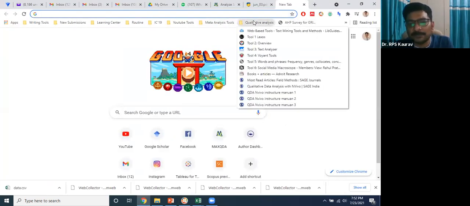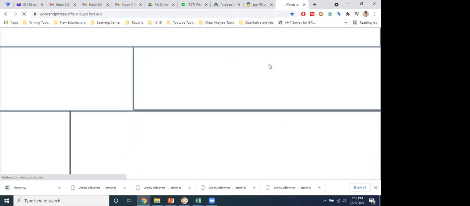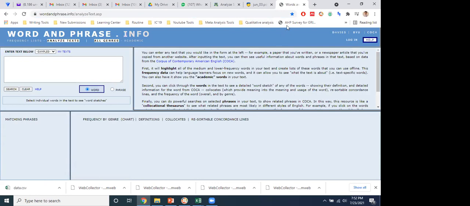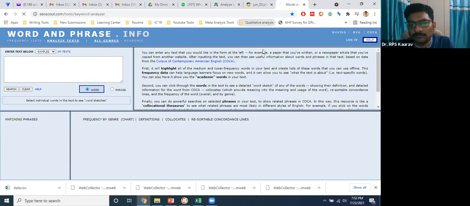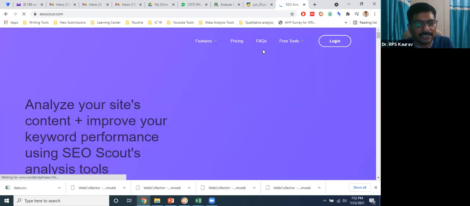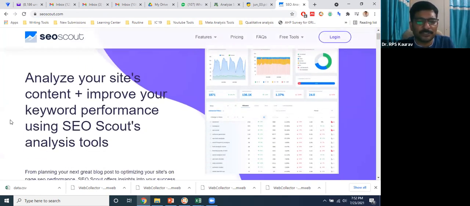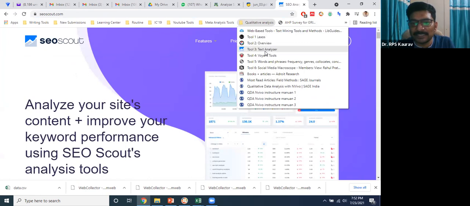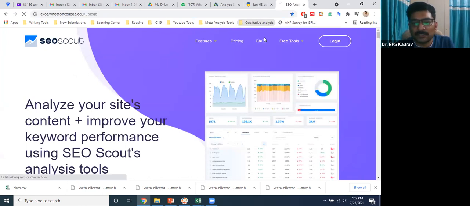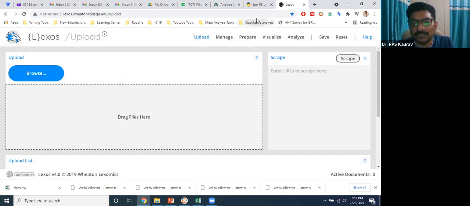However, I understand many of you might be facing different problems with sentiment analytics. There are some free tools which are available. Let me help you. I have connected with these links. Yes, SEO Scout analyzes your site's content and improves your keyword performance. This could help you in doing this type of analysis, sentiment analytics. Lexos, yes, this is a very good website, even not this one. I'm sorry.